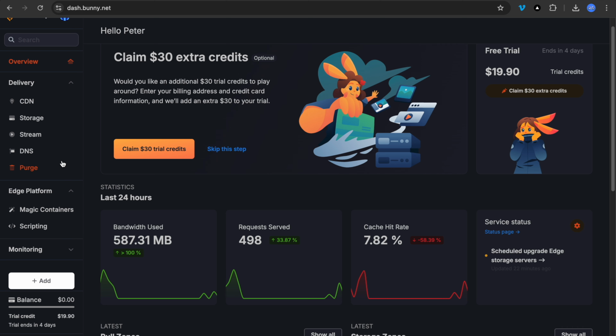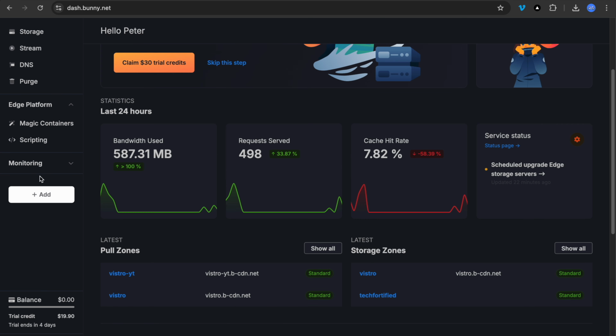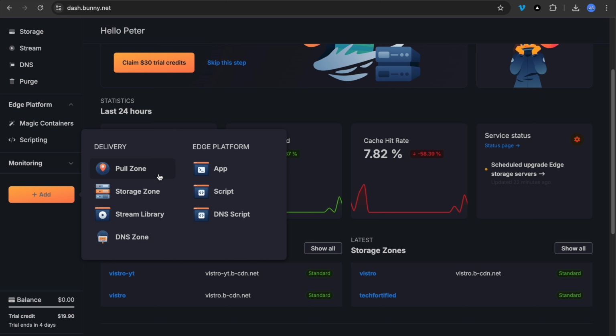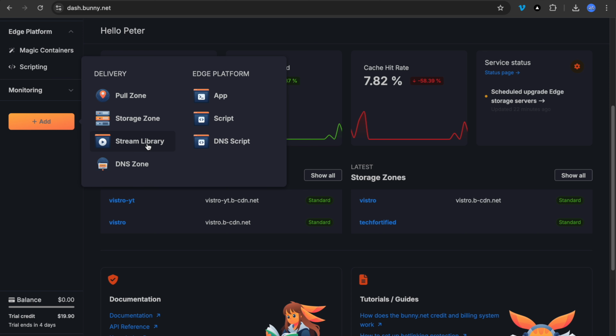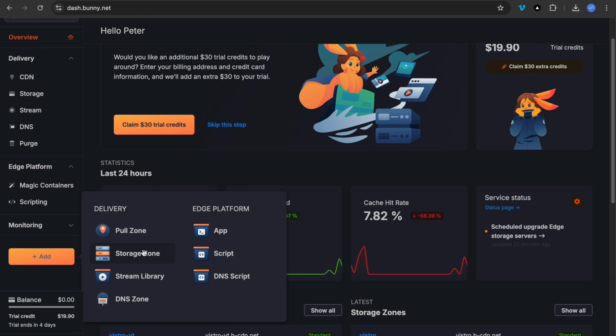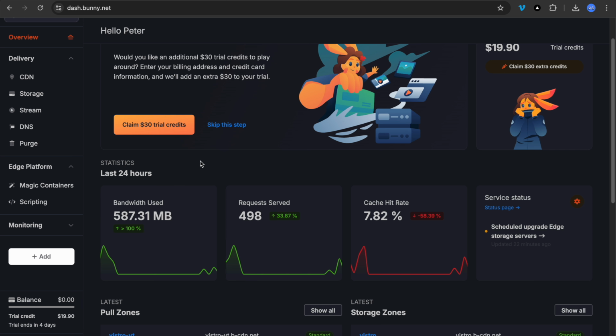And once you come over here, you can do a lot of things. If you click on this add, you can add a pull zone, or you can add a storage zone, or you can add a stream library. The stream library is the one where we're uploading our videos. The storage zone is where we can upload any kind of file, and the pull zone is the one that we can pull our files from any of these. So this serves as a kind of CDN. So that is what you're going to do.